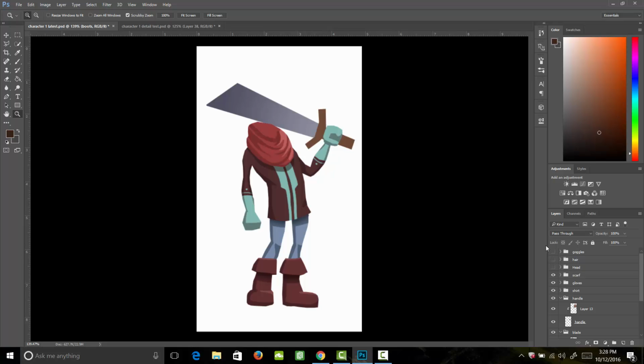Next, what I want to do is come down to my blade layer, and I'm going to create a new clipping mask. We're going to drag that clipping mask above our color layer. Then using the lasso tool, and making sure you're on the polygonal lasso tool, which means you can create straight lines, we're going to create the shape of the edge of our blade.